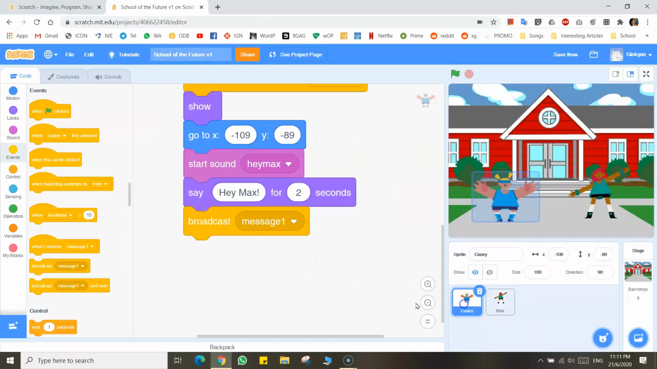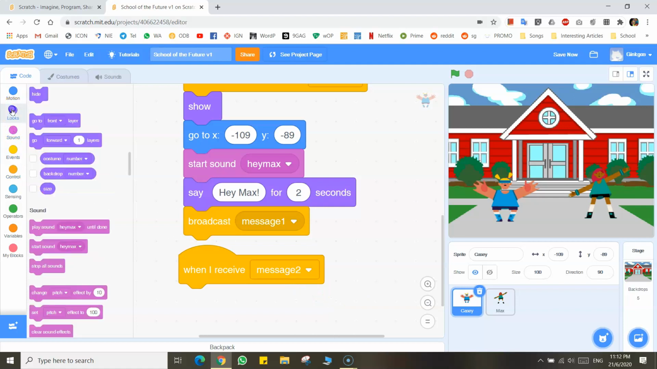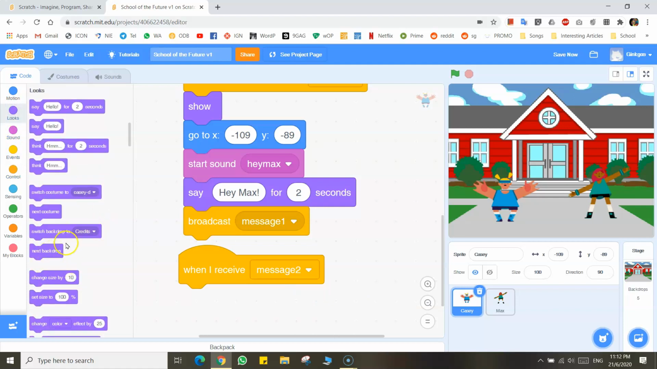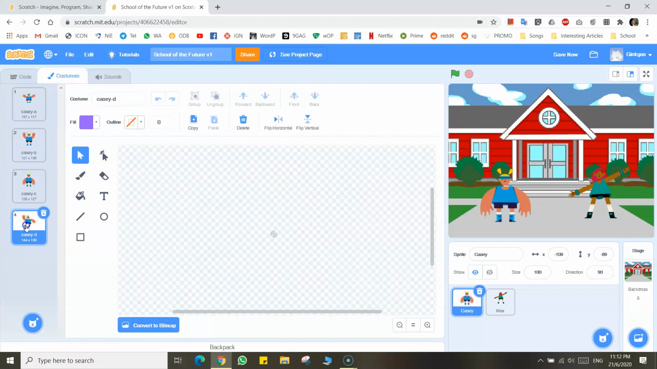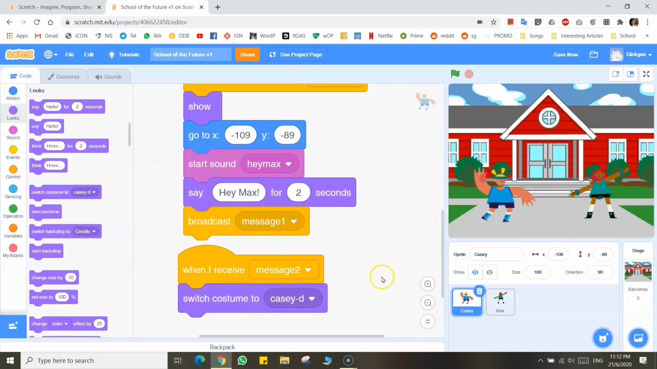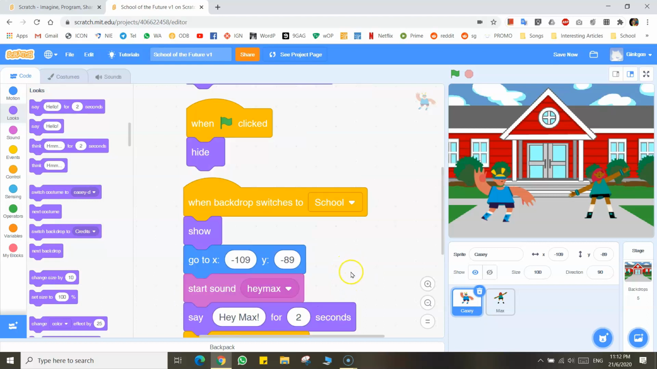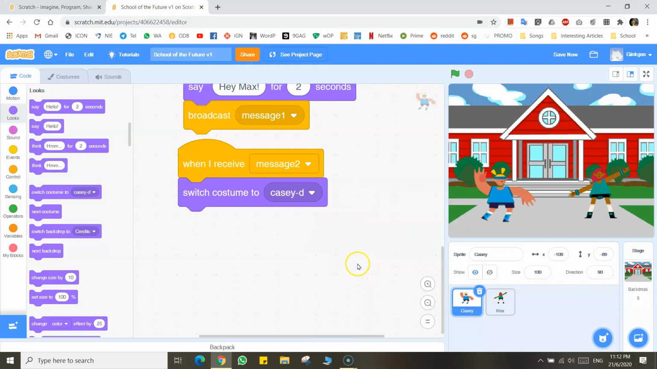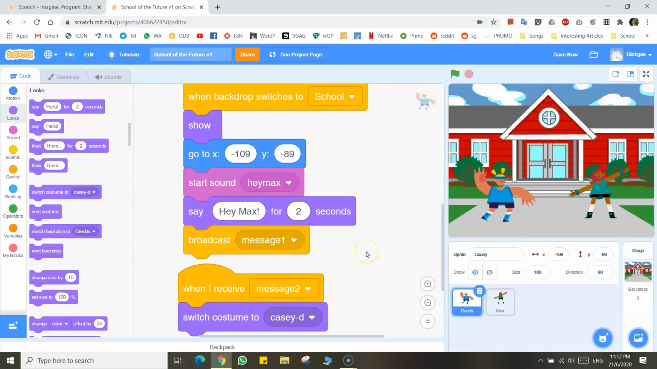Okay, then when Casey receives message 2, then he can do something. What can he do? He can do anything. He can change his costume, switch his costume. What's his costume? Yeah, something like this. So anything goes. Okay, so with this, I actually have taught you the skills that you need.